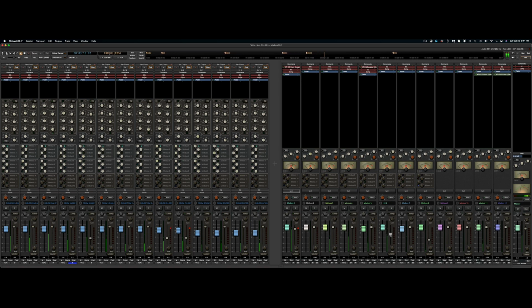All right, let's go ahead and compress the strings. It would just kind of fatten those up a little bit. Let's go to verse 1. Actually, let's go to chorus.